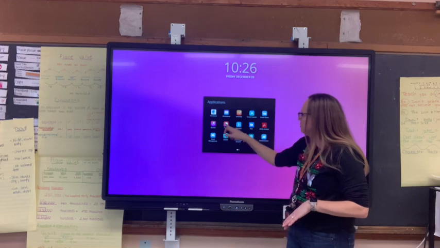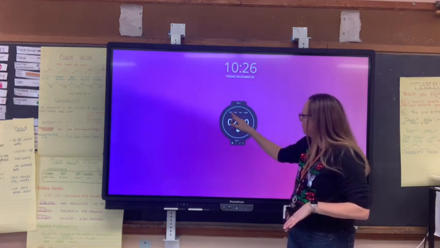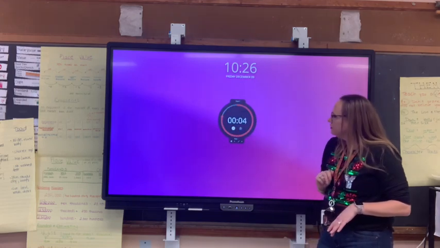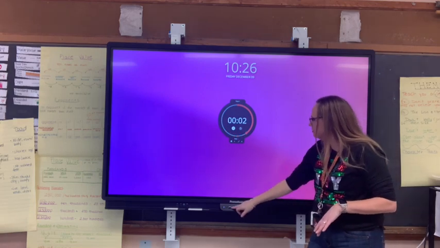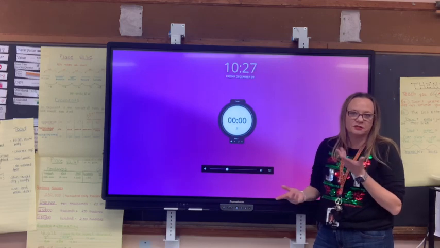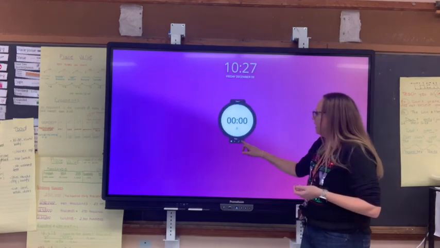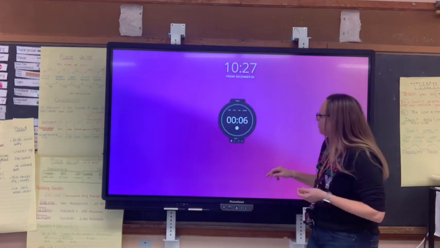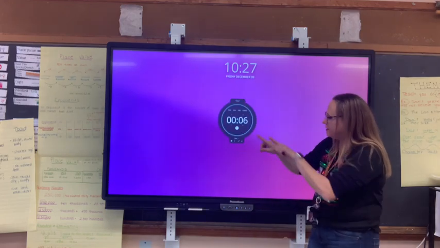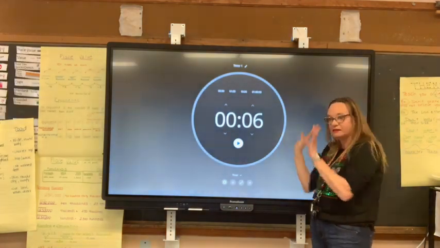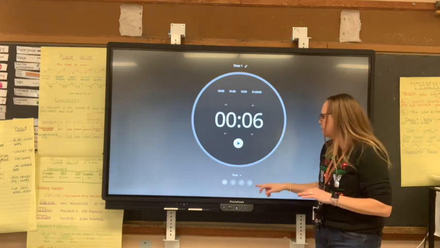I'll just put another one here, 30 seconds. So it'll do something like that. Okay, and that's your timer. If you want your whole class to see it, you can just hit the arrow and it will take the whole screen. So it'll turn everything off and just have the timer, which is really, really big.